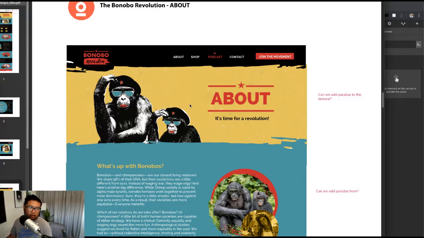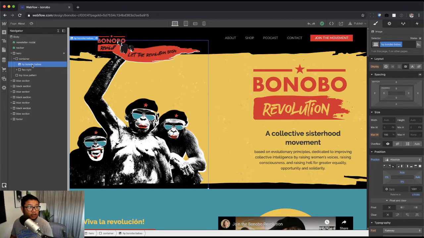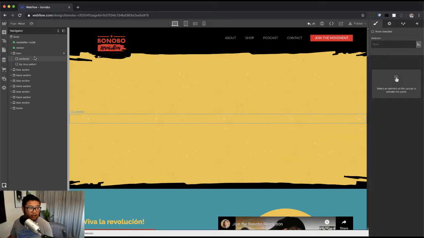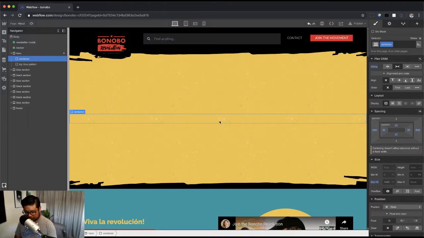So this is 2-column. Got it. Cool. So this hero container. We're on the home. No, we're on the about page. Cool. Delete that. Delete that. That's good. Container. No padding. I think this one needs padding, because it doesn't have the bonobo babes on the left.